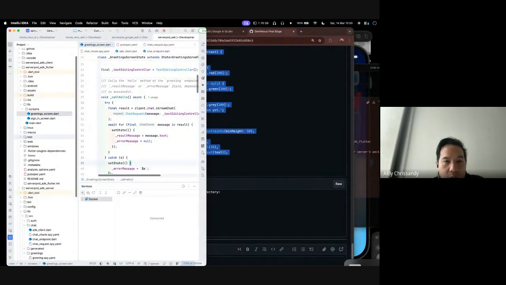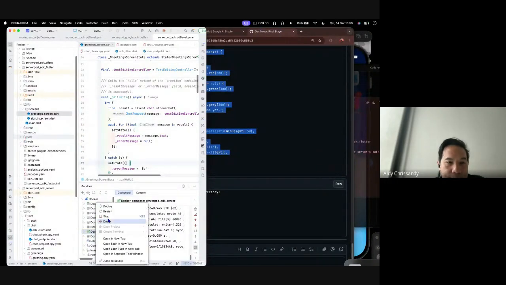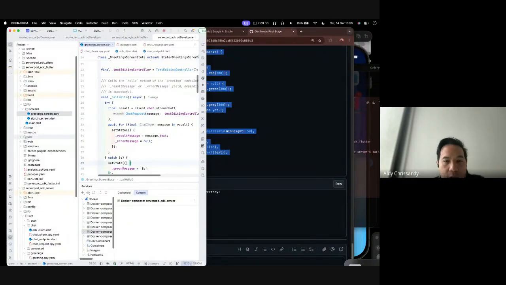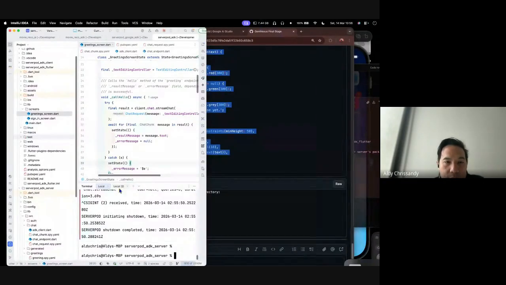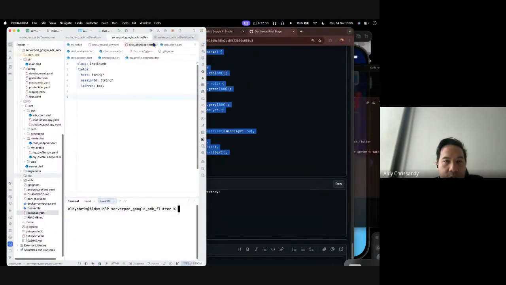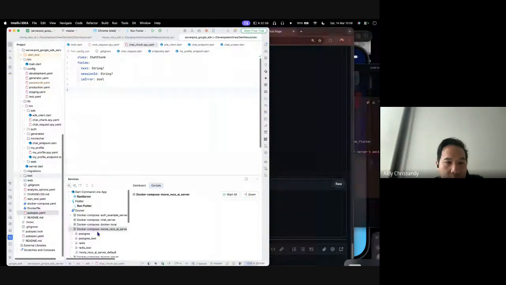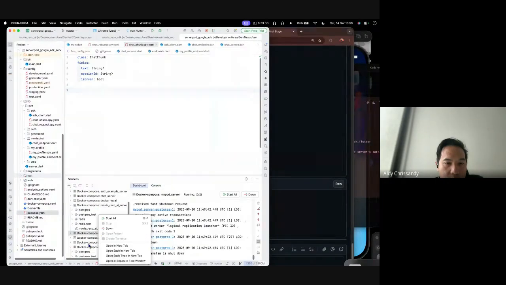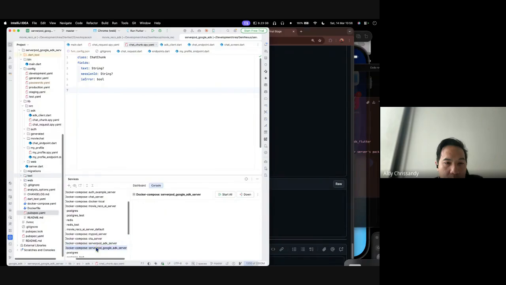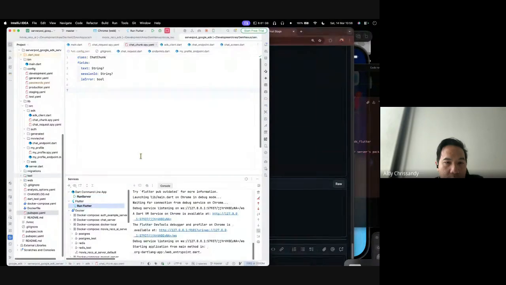Now let me try to stop the Docker first and kill all the projects first. Okay. Later I will share this source code, the Serverpod Google ADK. So in here I just added some improvements. So in this project, wait, let me run the server. Google ADK. I start the Docker, run the server, and then run the Flutter.